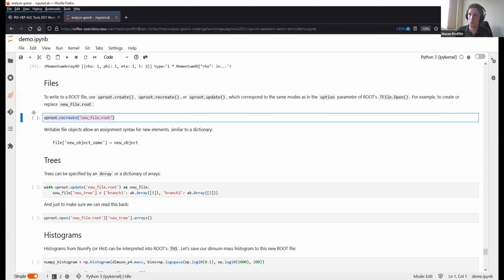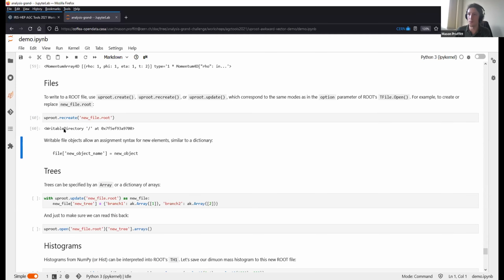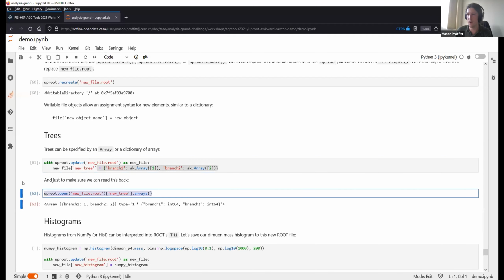And a nice, relatively new feature within the past several months, with the most recent versions of Uproot, is that you can make new ROOT files and write to them. There are things like uproot.create, recreate and update that correspond to the same options in TFile. So you can recreate this new file, and it shows I've made a writable directory. Then you can assign objects to keys within this file, and this is the way that you write to the file. You want to use this with interface, like when you do with open something as a file: you can use with uproot.update to put this array into a file as a tree, and then just to show that you can now read that tree back.